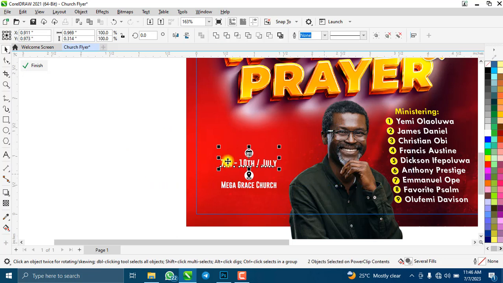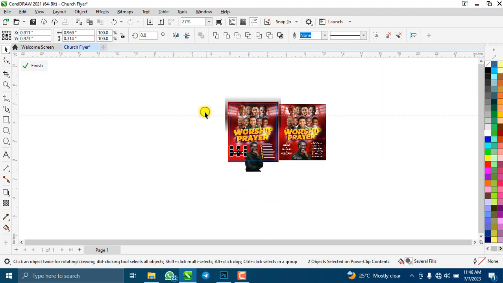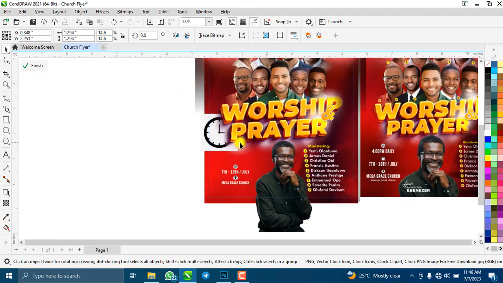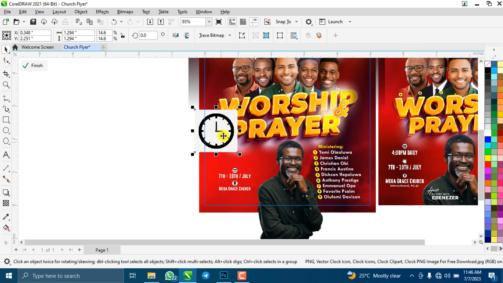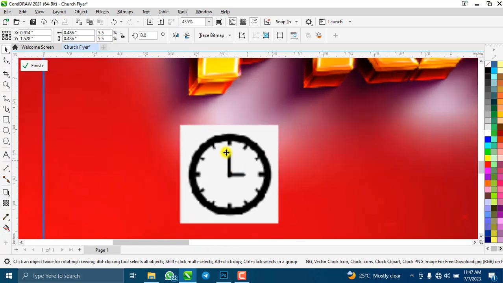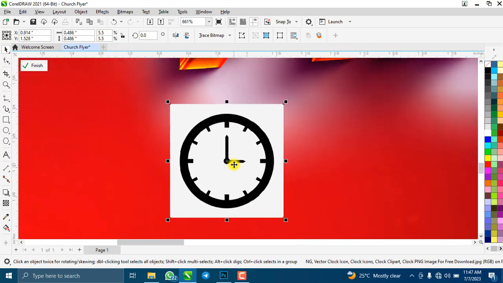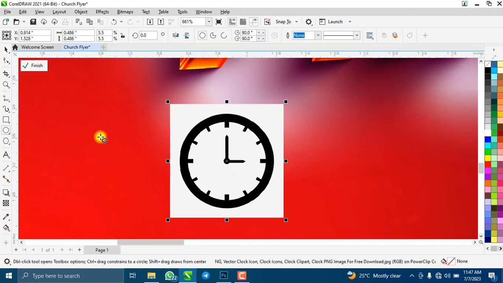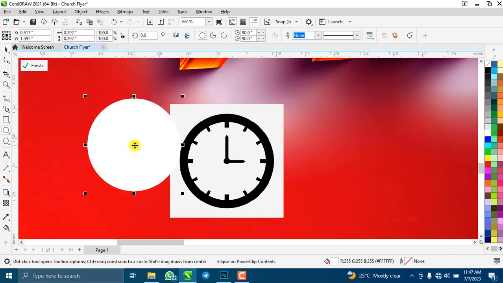Yeah. So now what's left? The time for the event. Order to front. That is Shift Page Up to bring it up. So what are we going to do? We might not go through the stress of trace bitmap. Let me teach you something else. Come over to this ellipse tool, click on it, and then hold your control key and draw a large ellipse that can go around this. Let it be larger.